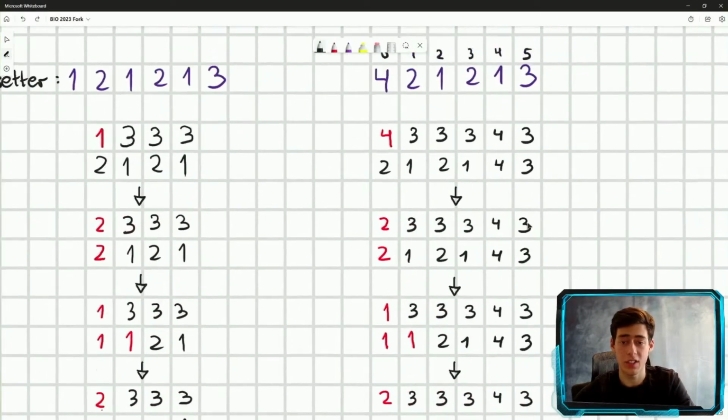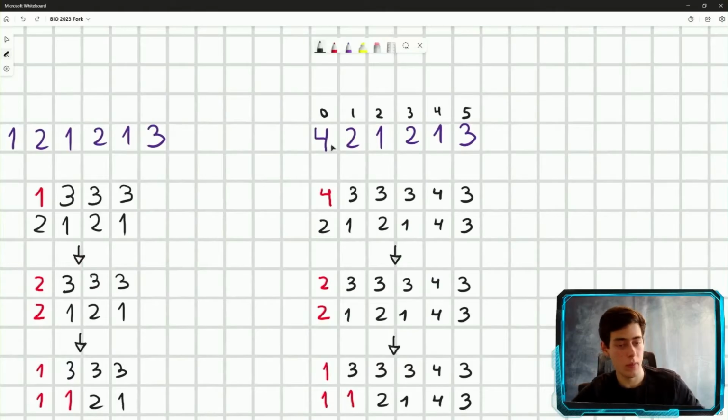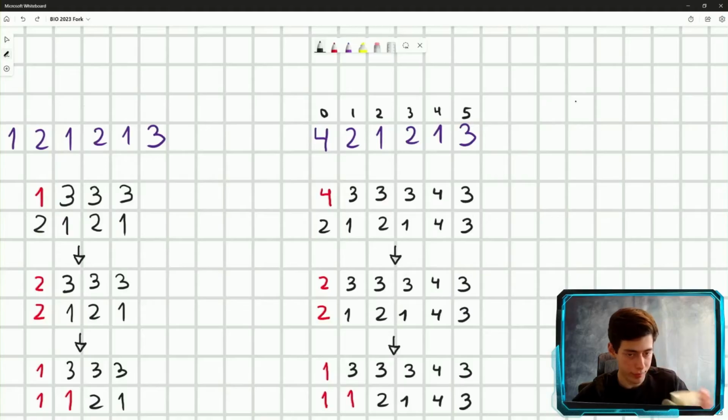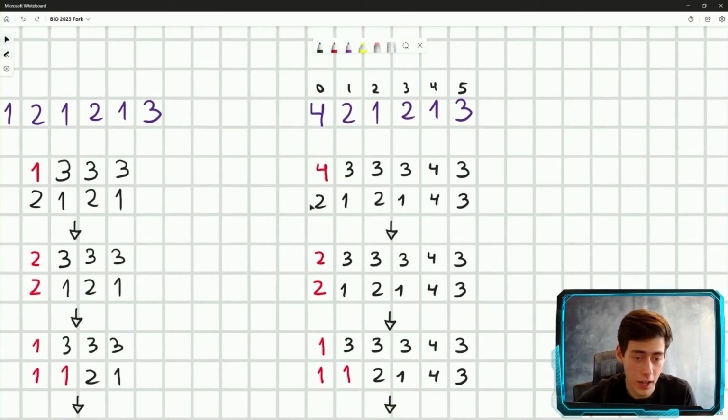Let's take a look at a second example. This is, I believe, the sample input here. So in this case, these are the trend setter's values. These are the trends that the trend setter sets. So how does that affect this board this time? In this case, the table is 6 by 2. So we have 6 people sitting on each side of the table.